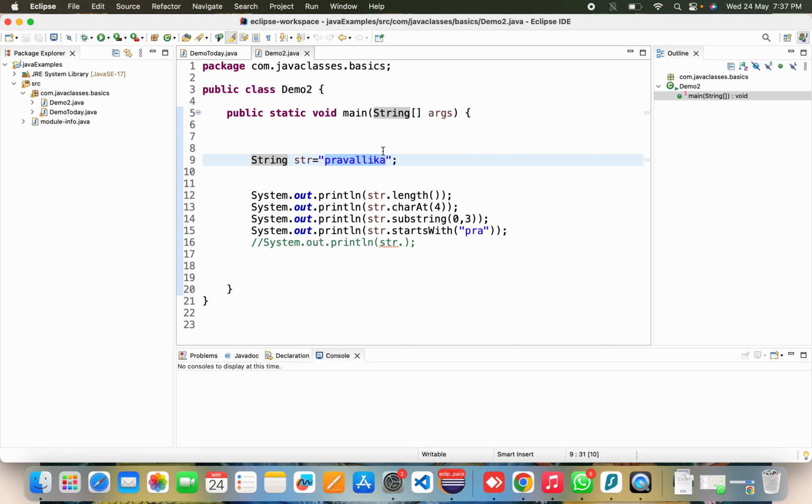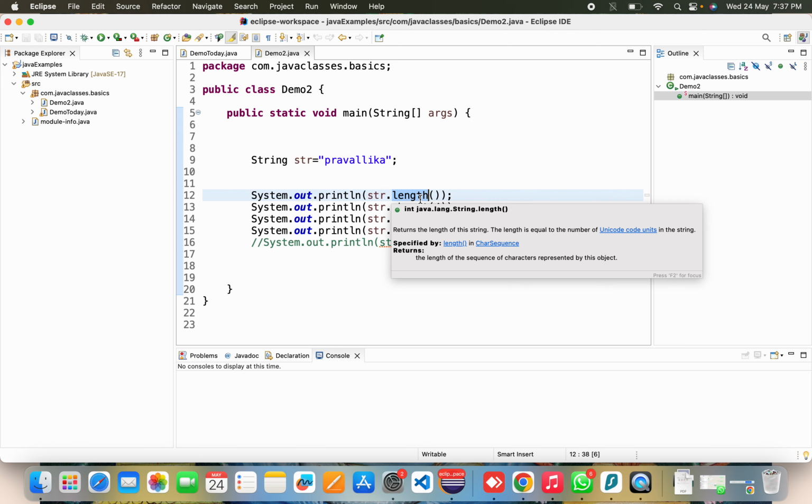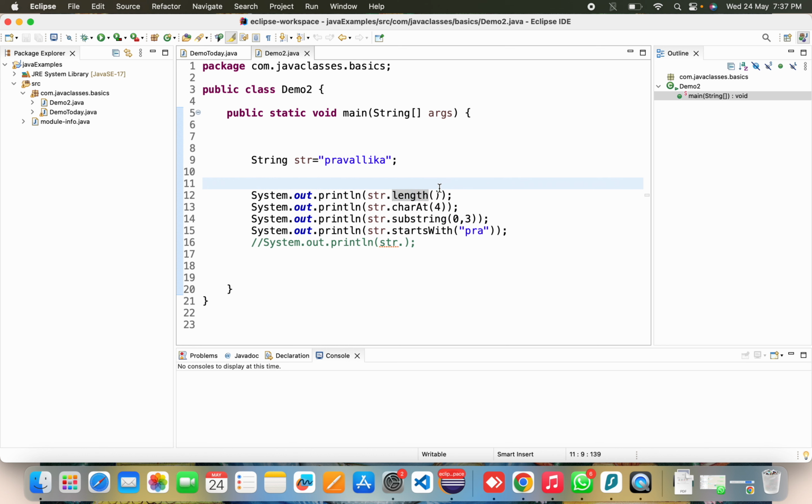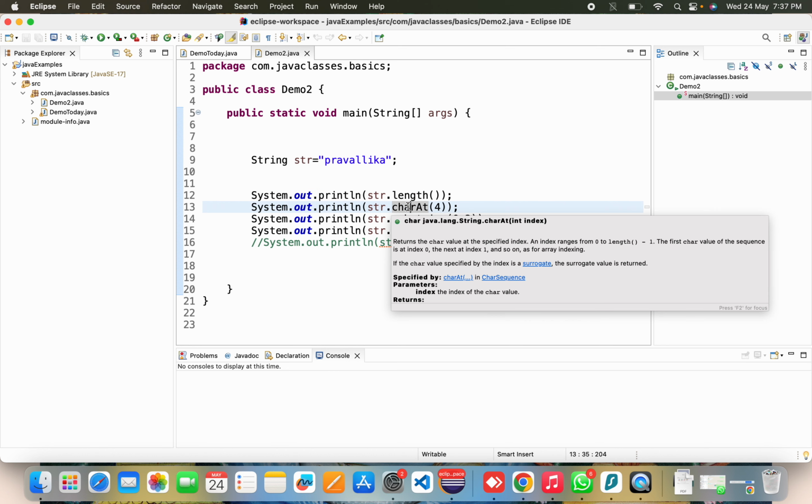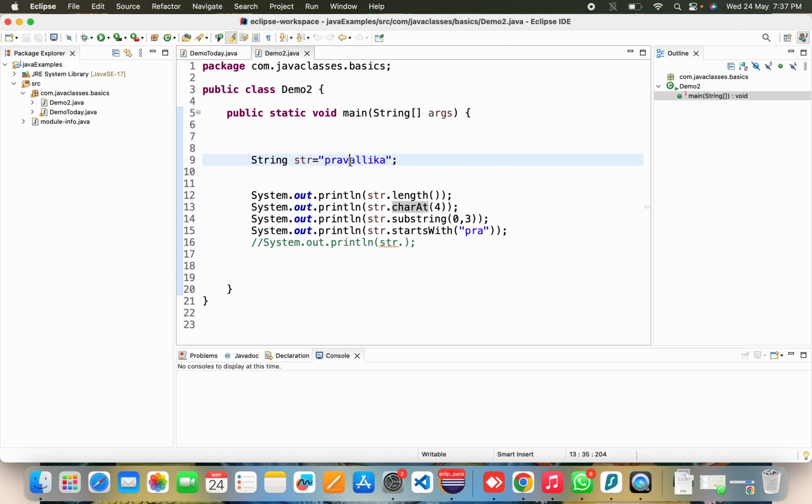So a group of characters, more than one character, we have to give in double quotes and put it under the string data type. And if you want to identify how many characters are there in that string, then you have to use the length method. Okay. And if I want to identify the character present at any particular position, then I have to use the charAt function.